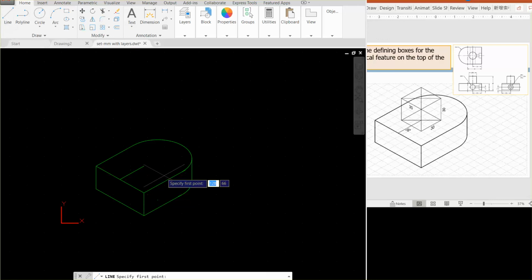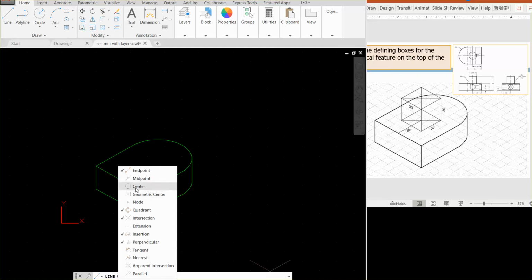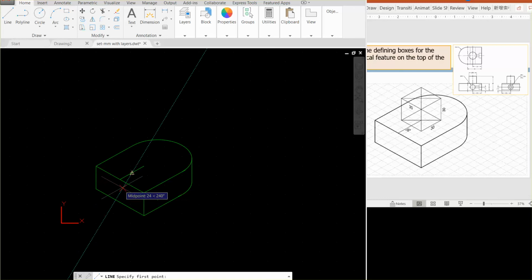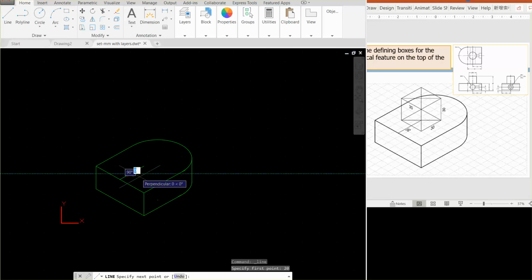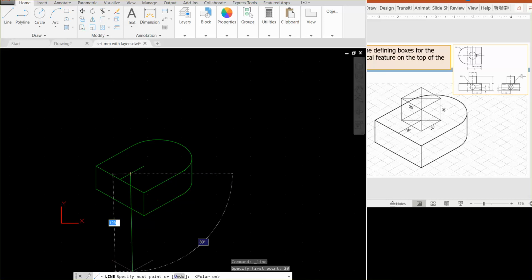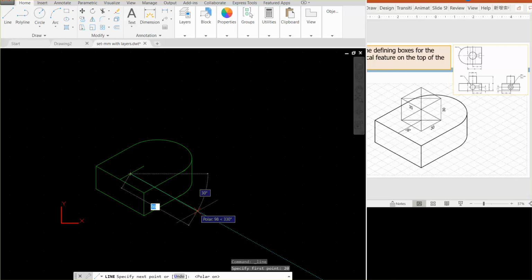I can start to draw like this. This is not the midway. I don't want the midway. I need to deselect the midpoint, and then from this point go along here to 20. Then I go along this direction for how much? I need to go for 15.